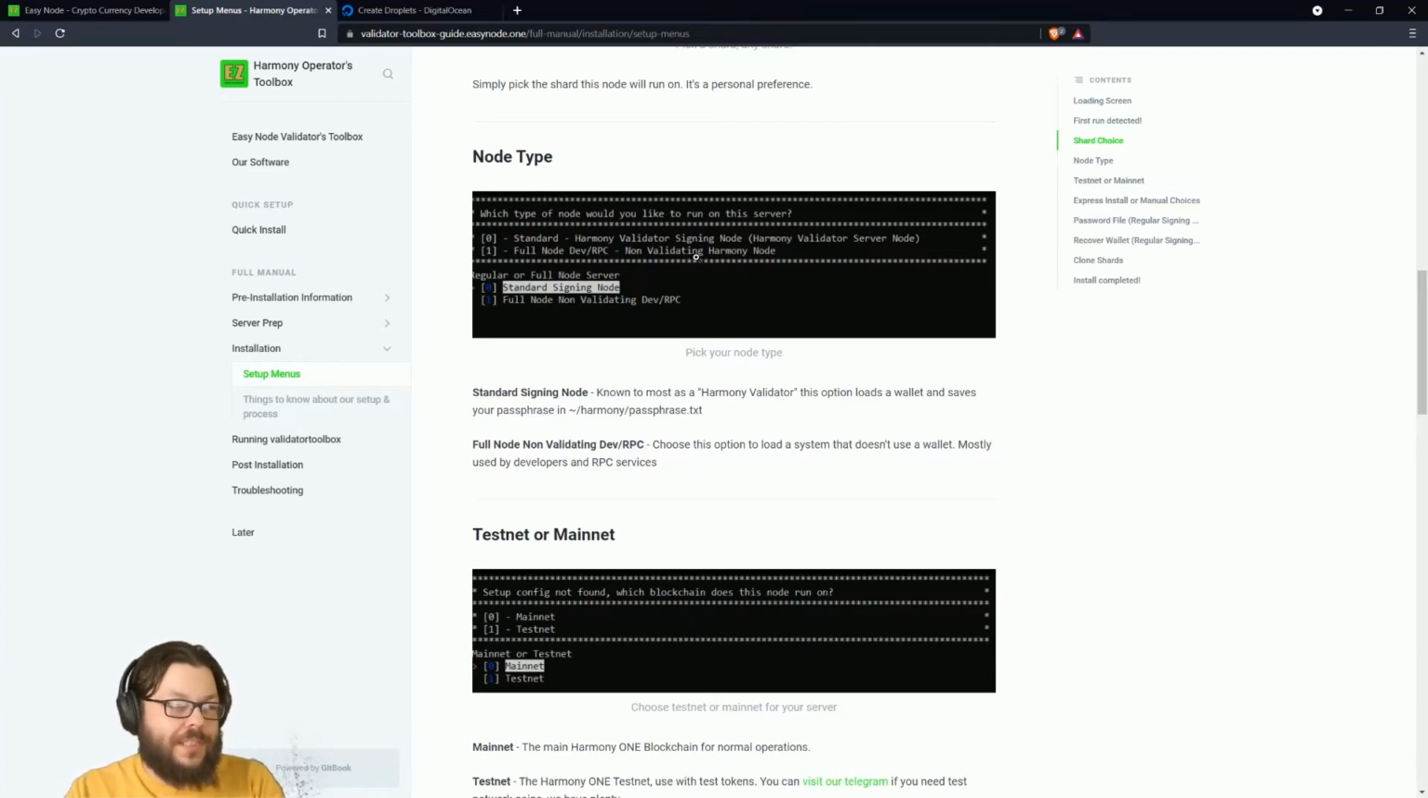The other option is a full non-validating dev or RPC node, which works similar to a validator node. This one, it's going to download whichever shard you pick, and from there, when it's done, all you do is create a BLS key and start it up. There's no wallet. You don't use a wallet with that. It's a different type of node. So if you don't know what it's for, no big deal. You definitely want the standard signing node if you're a regular validator.